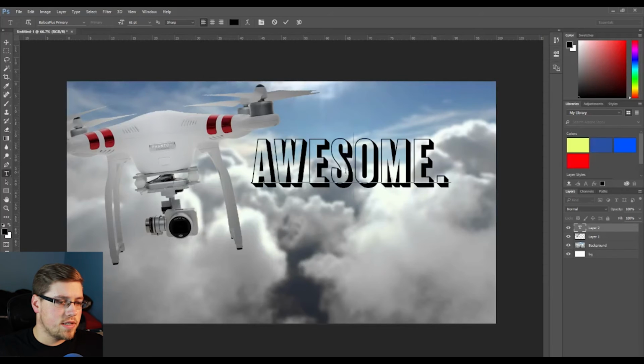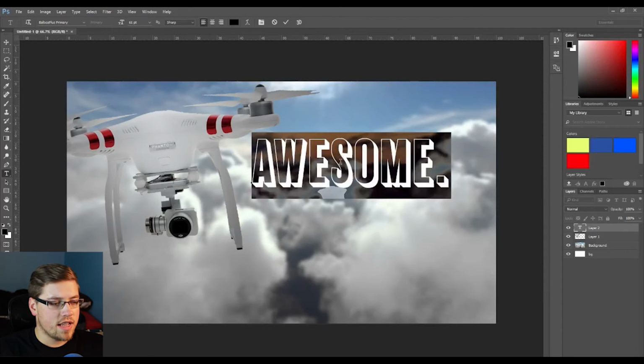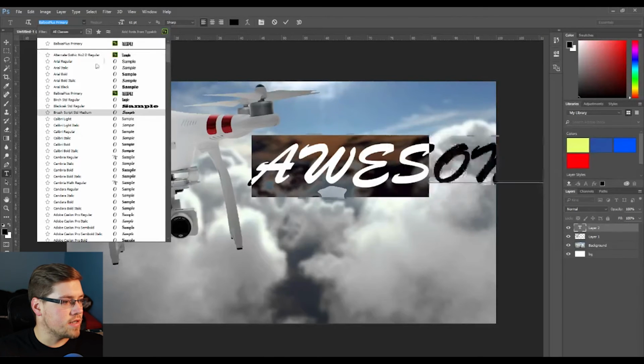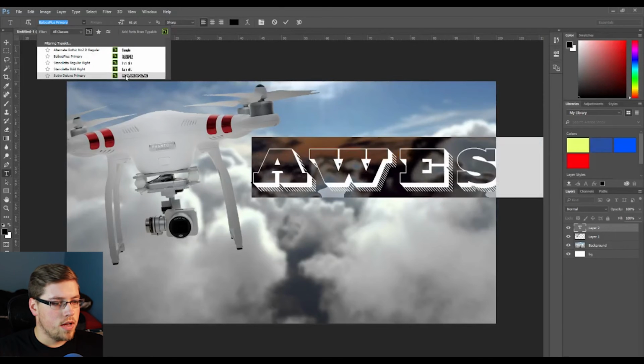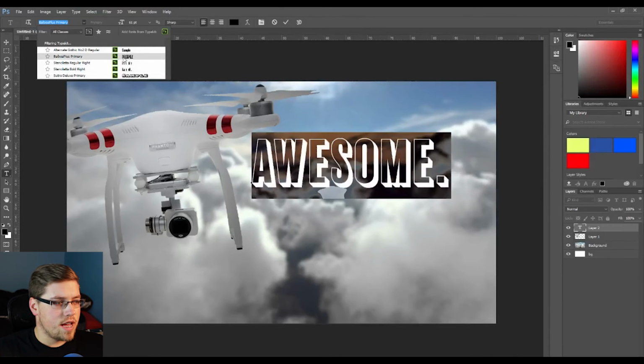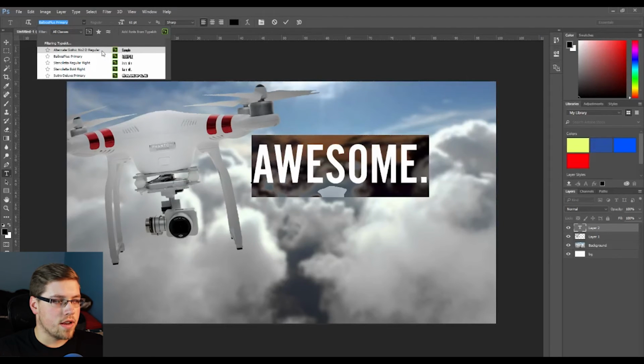Now, when you do this, to change the text, you just go up here. I have my Typekit fonts installed here. So if you click on Typekit and you have Typekit fonts installed, you can cycle through those. Now, these are my favorite Typekit fonts. We are going to use Alternate Gothic No. 2 D regular.